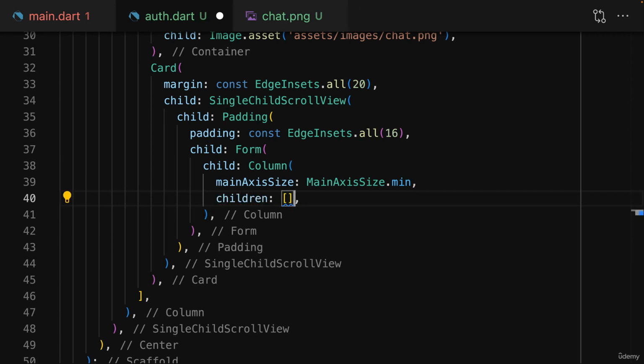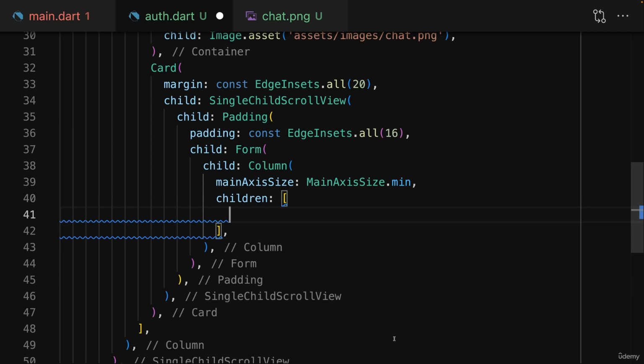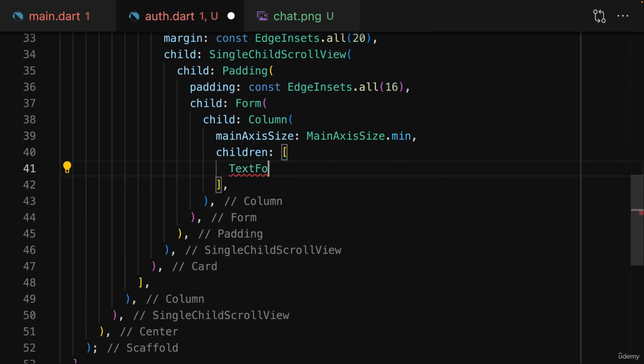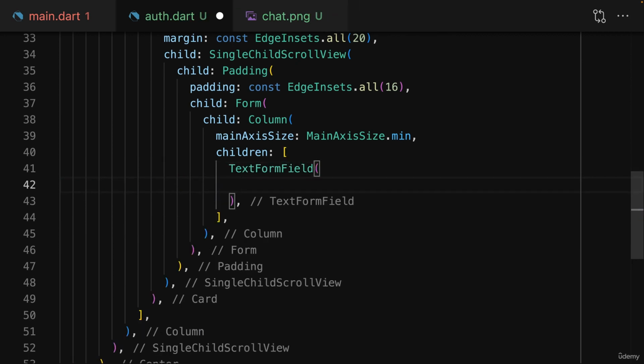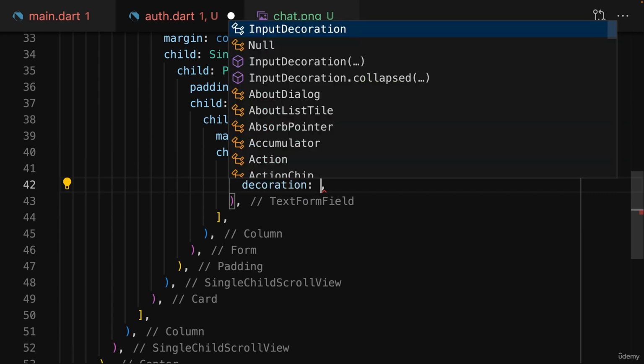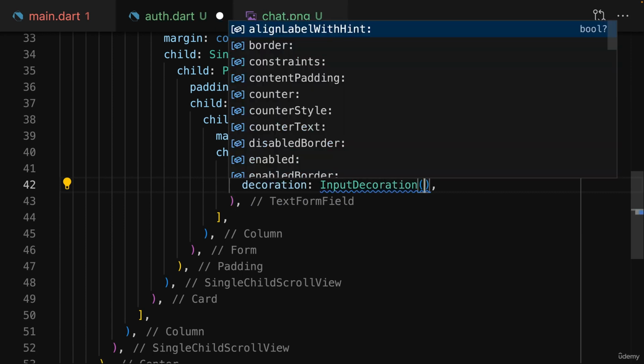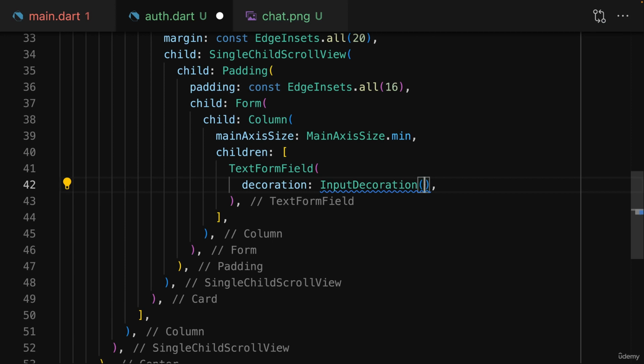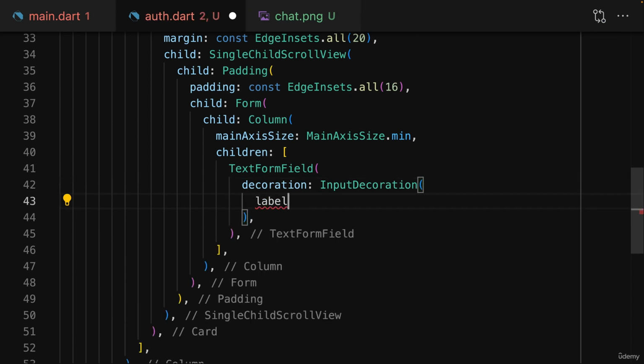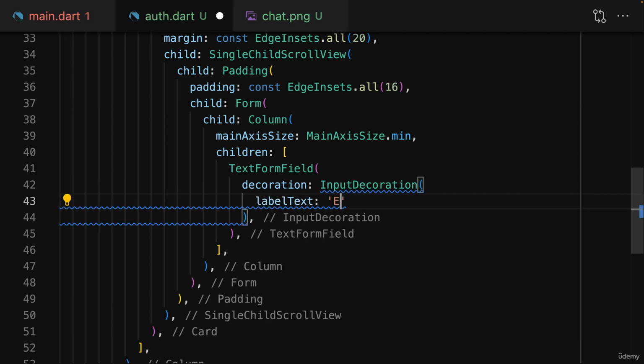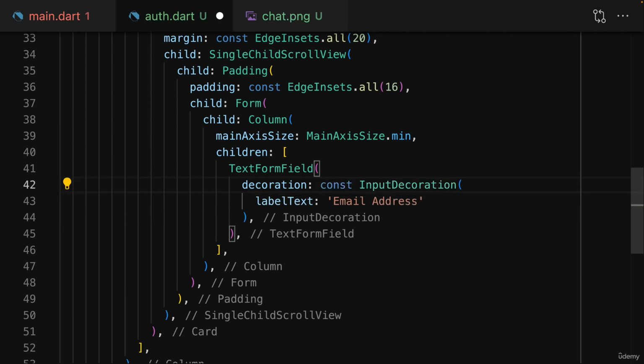And then the children of this inner column in that form, in that card, will, as mentioned, be those input elements. And for that here, we can, for example, add a text form field, which should allow users to enter their email address. And therefore, I want to add a label that tells them such by adding the decoration parameter and adding an input decoration object here to configure the decoration of this text form field. And then here we can set the label text parameter in that input decoration constructor function to email address, for example. And this can be a const object.